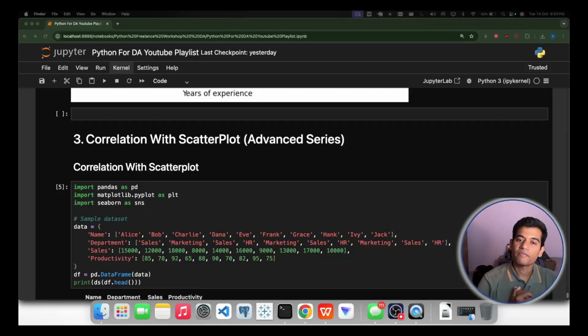Hi everyone, welcome to Classes with me and the start of our 4-part mini series on Scatterplot Advanced. If you are jumping in here, this is part 1 where we will kick things off by exploring correlation using Scatterplot.